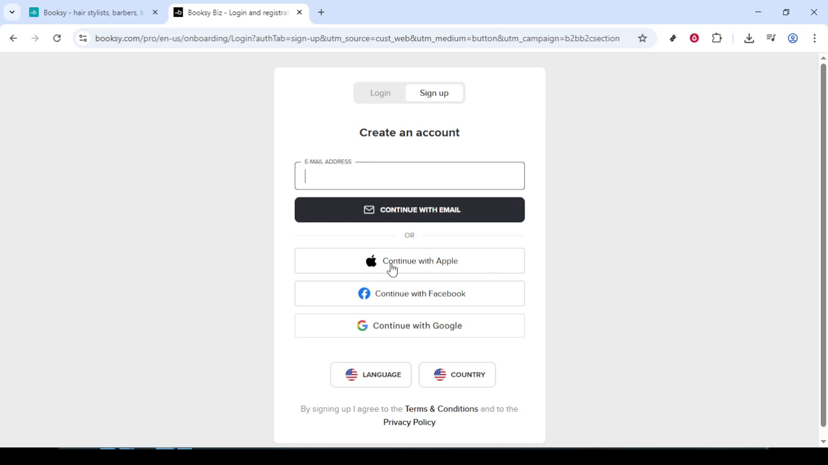For those who prefer a more streamlined approach, you can choose to sign up using one of the supported social accounts. Selecting Continue with Apple provides a quick and secure way of logging in if you're already using Apple services frequently. This method protects your privacy while ensuring ease of access.